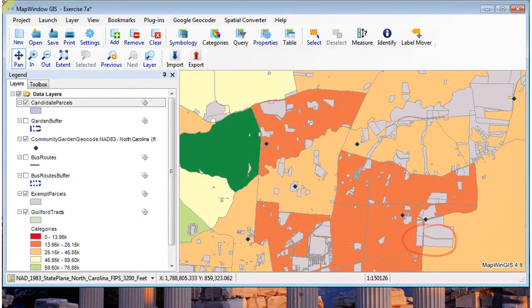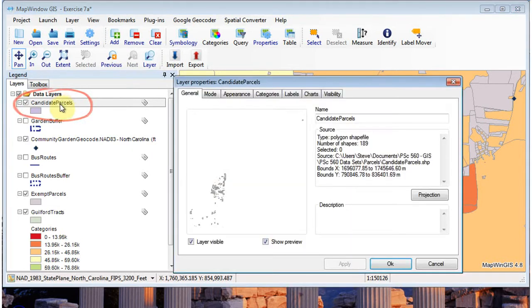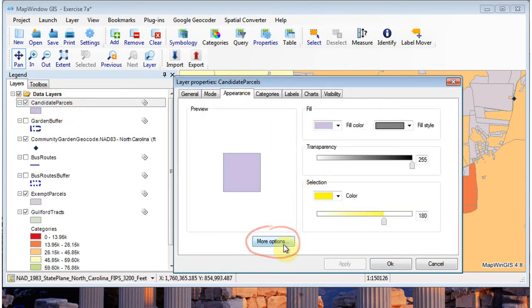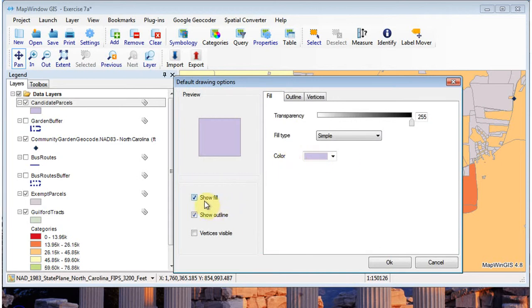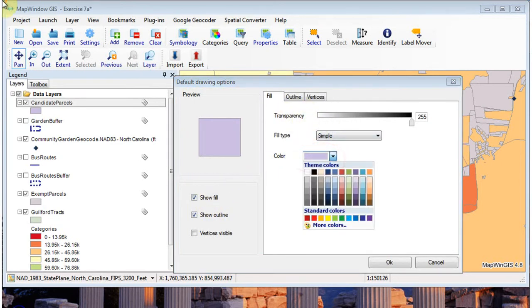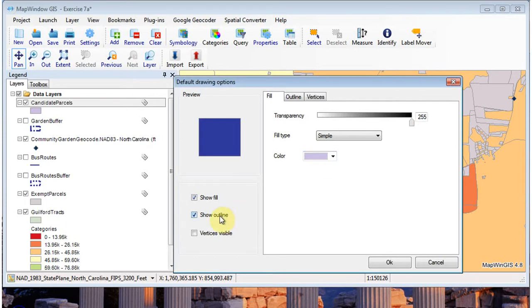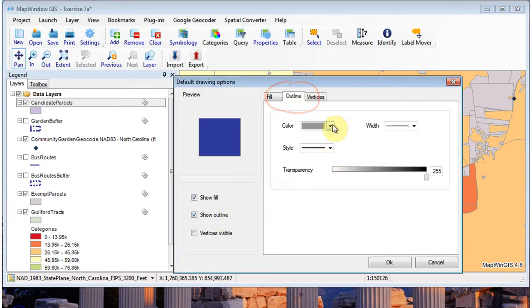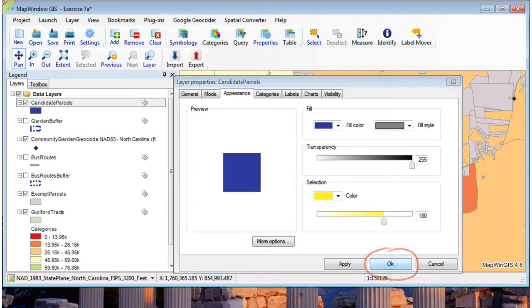And let's close. All right, so we should be able to find now some parcels out here which have met all those criteria. There aren't any where we're looking right now, but let's go ahead and highlight these or change the symbology so they'll jump out at us when we take a look at it. We'll pick appearance, we'll pick more options, we'll make the fill color blue, and we'll pick the outline, and we'll make the outline blue as well. And we'll pick OK, and we'll pick OK again.